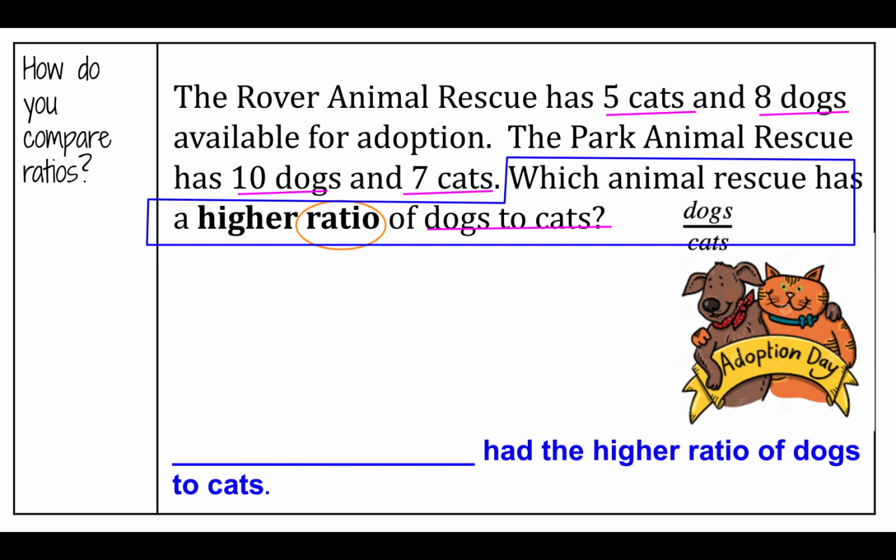Let's look at the Rover Animal Rescue first. They have 5 cats for every 8 dogs. We need to flip that. Dogs need to come on top. So it's 8 dogs for every 5 cats. Then let's look at Park Animal Rescue. That has 10 dogs for every 7 cats. Dogs need to come on top, so 10 for every 7. Now we're comparing. We want to see which one has more, a higher ratio.